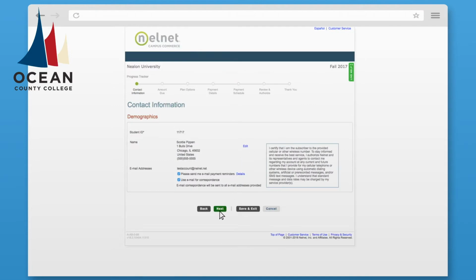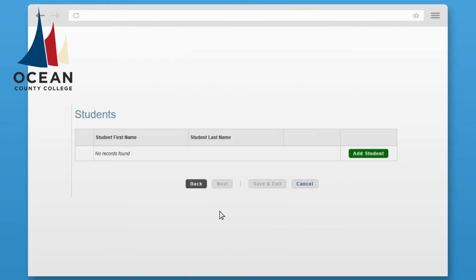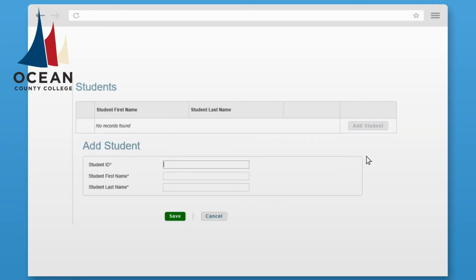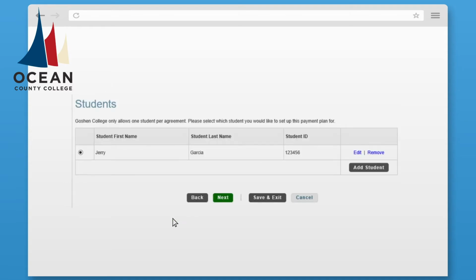Then click on Next. If the student information is not automatically pulled over from your student account, click on Add Student. Then enter the requested information and save. There should only be one student per payment plan. If it asks you to add additional students, please click Next at the bottom of the page. You will need to fill out one agreement per student.